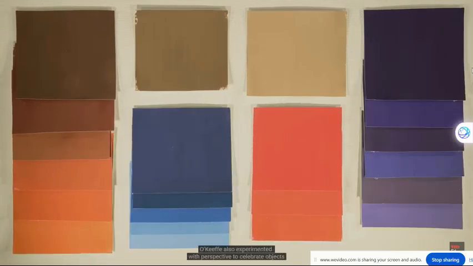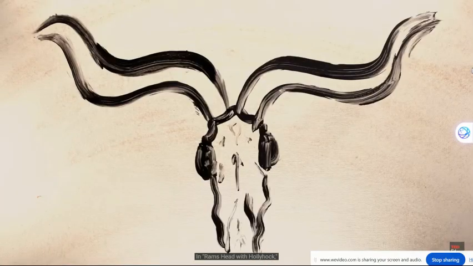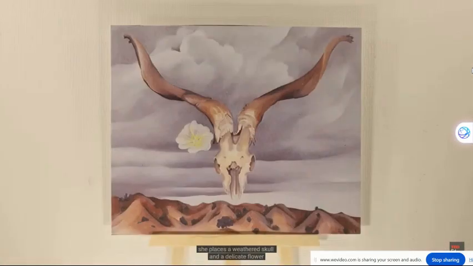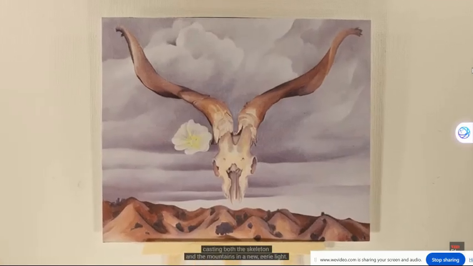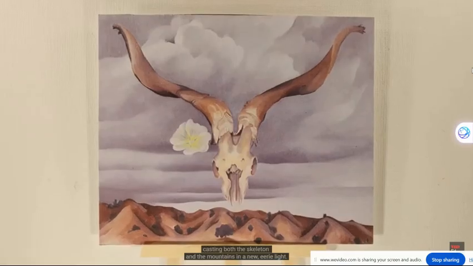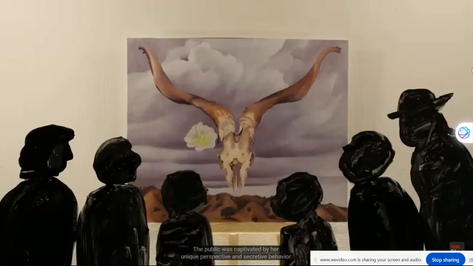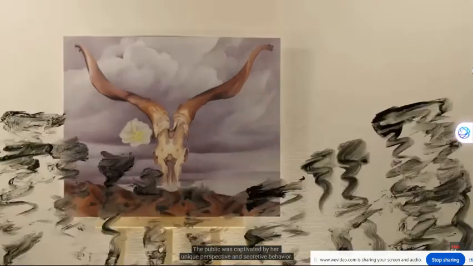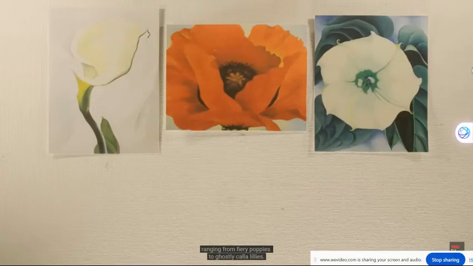O'Keeffe also experimented with perspective to celebrate objects that were often overlooked. In Ram's Head with Hollyhock, she places a weathered skull and a delicate flower high above the hills below. This massive skull overshadows the landscape, casting both the skeleton and the mountains in a new, eerie light. The public was captivated by her unique perspective and secretive behavior. She was particularly praised for her massive flower paintings, ranging from fiery poppies to ghostly calla lilies.